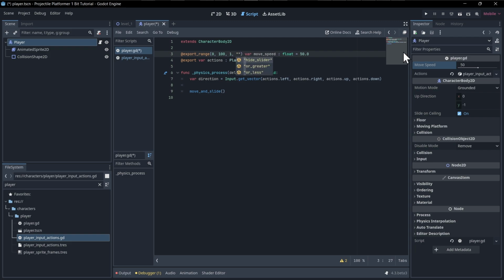And then the fourth parameter is going to be either hide slider or greater or less. So we want or greater so that when we hit save, and we left click and hold on this, it can go to 0 and it can go above 0, but it can't go below 0. So the move speed has to be a positive number now.